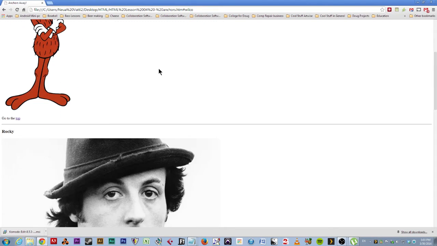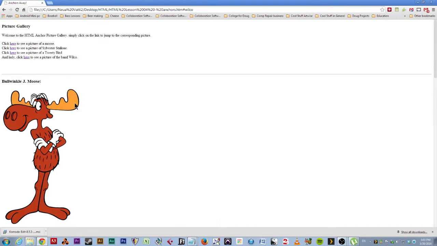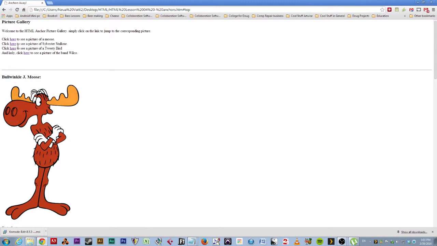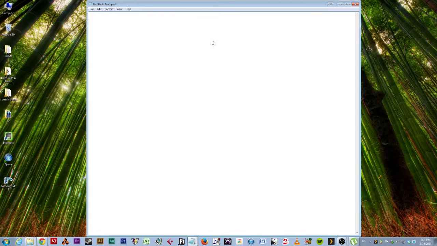If you notice also, I have a link at the end of each picture that says go to the top. So instead of me having to scroll back up, I can go down to the picture of Tweety Bird and then go to the top here. It has a link that brings me right back to the top. So basically, if you think of anchors as links within a page to navigate inside a page, you're good to go. The coding is slightly different, and we have to add a little bit of code. It's the actual anchor itself, which I'll show you. It's pretty simple.